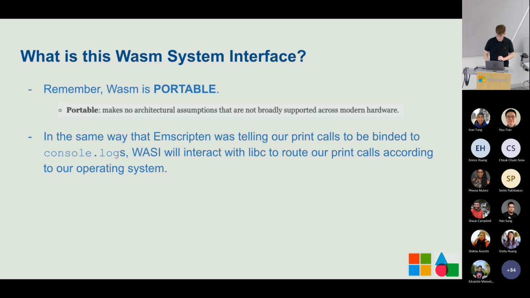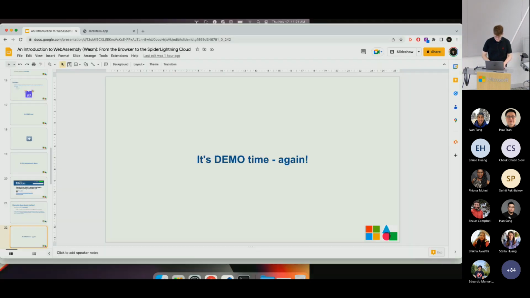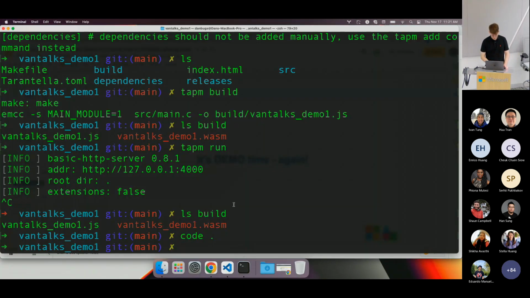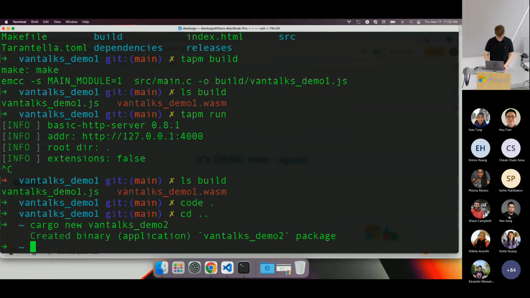And what better way to explain that than another demo? And this time, we're going to move away from C, and we're going to create a Rust project. We don't really have to know Rust. It'll be pretty simple. All I'll do is I won't make anything WebAssembly special. I'll start a new Rust project, and I'll call it Vantox Demo 2. Very creative name. And there we go.